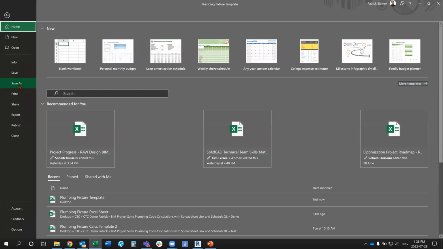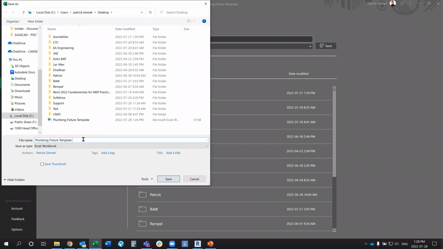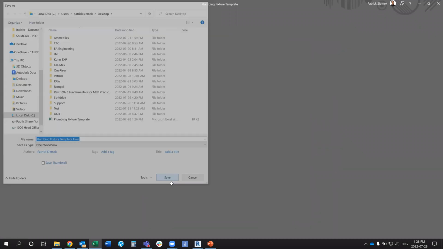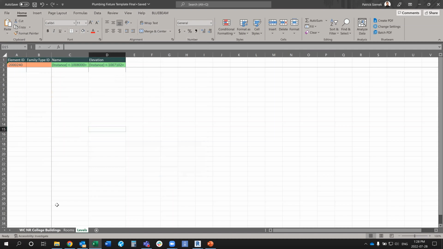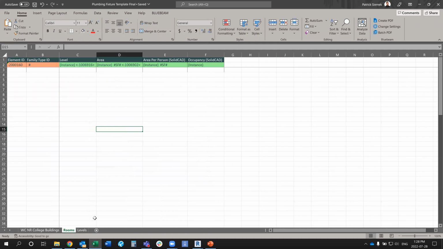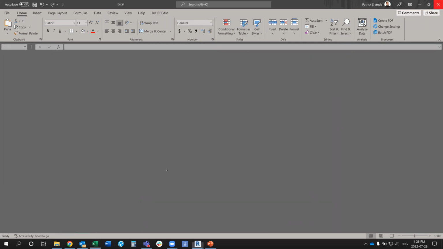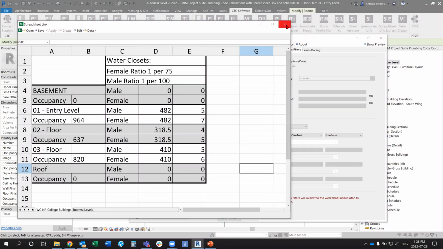So let me just save this one. This will be my template, but I'll just say final. I'm going to click save, have that now in place. So again, we should not have any values placed already. No values in rooms, no values also in levels. I'm going to close out of my Excel file. As I go back into Revit, I'm actually going to close out of here.